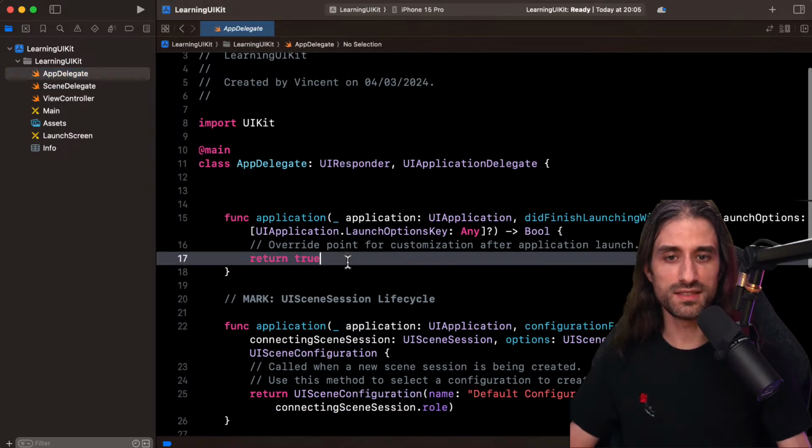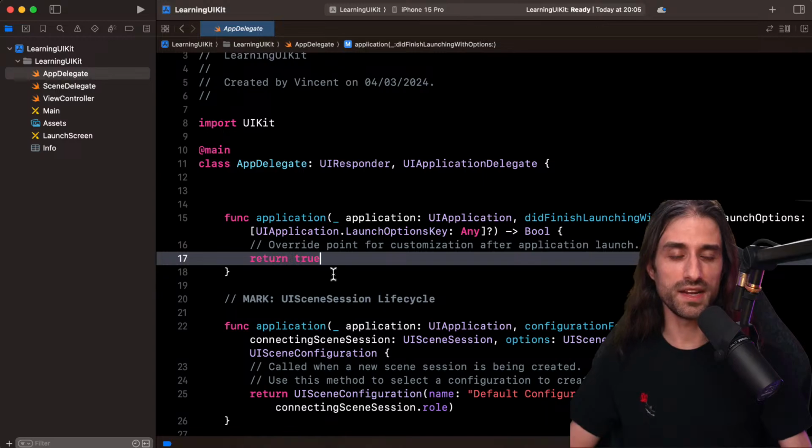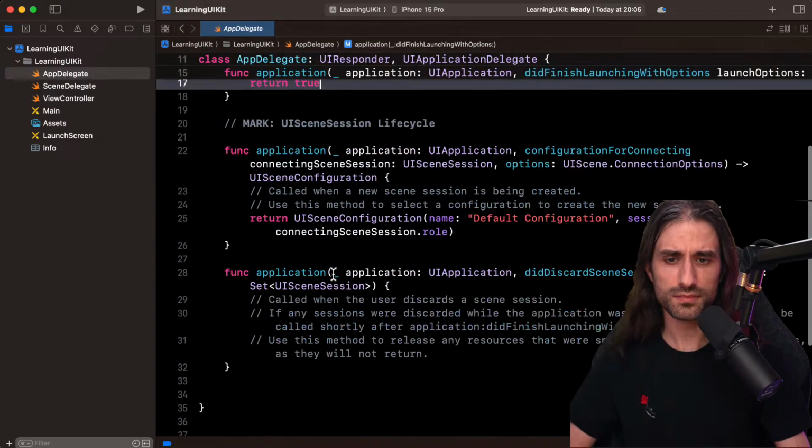So you can see that this is where you find the entry point of your app. This method, application didFinishLaunchingWithOptions. This is where you would write any kind of code that you would like to run once the app has started. Things, for instance, like initiating third-party services, like analytics, like bug reporting, these kinds of things.